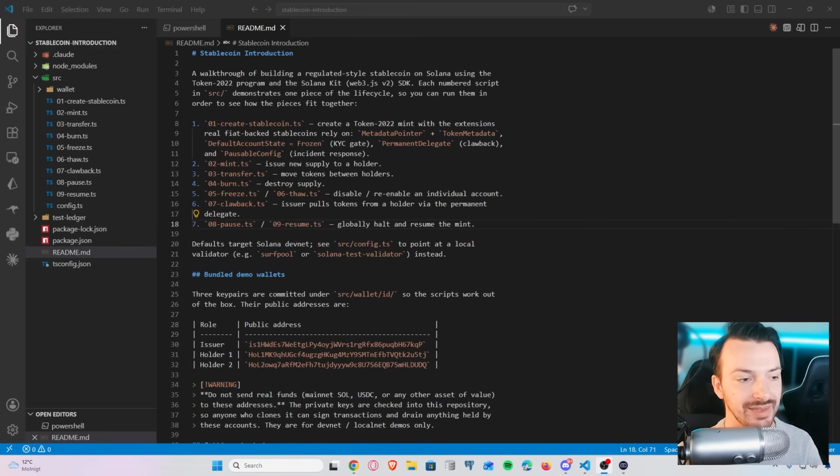Then there are other scripts like the mint script, where we're going to mint tokens for our stablecoin. We're going to transfer them from one holder to another. We're going to burn them. We're also going to freeze and unfreeze them so that we can see what that implies. So if we freeze a token account, you will see that a holder can no longer send these tokens to another holder. We're also going to claw back. So if a transfer occurred that is not legal, then we're going to claw back, meaning we're going to take away these tokens. And then we have a pause mechanism and a resume mechanism. As I said, if an incident, for example, happens related to our stablecoin, then we can stop all the operations ongoing.